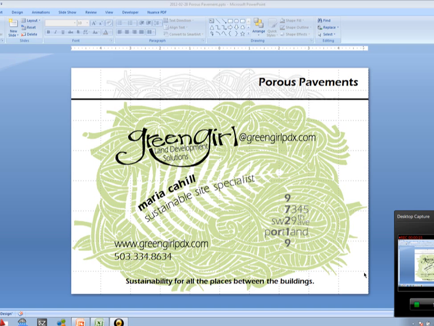I created an Excel model for porous pavements that is open source that you can use if you're a designer working in a jurisdiction that requires detention. And if that jurisdiction doesn't really understand how porous pavement works, then you might be able to use this Excel model to prove to them that porous pavement will meet and probably exceed their detention requirements.